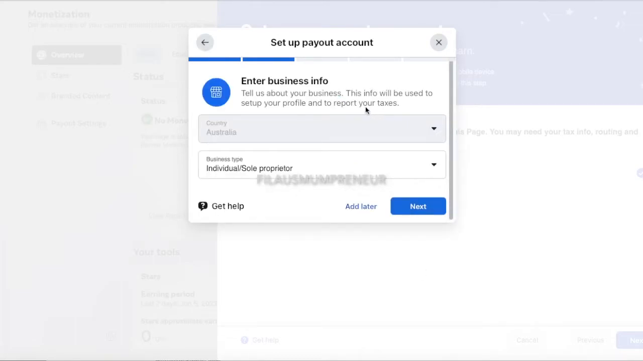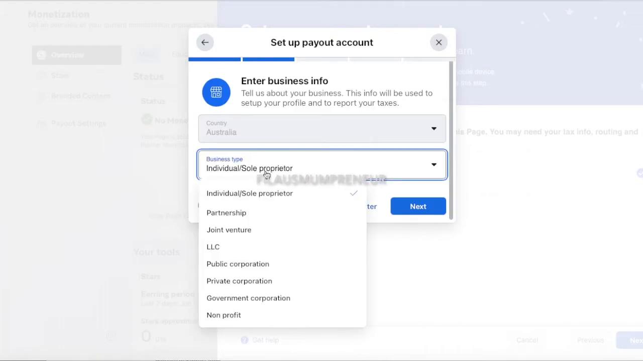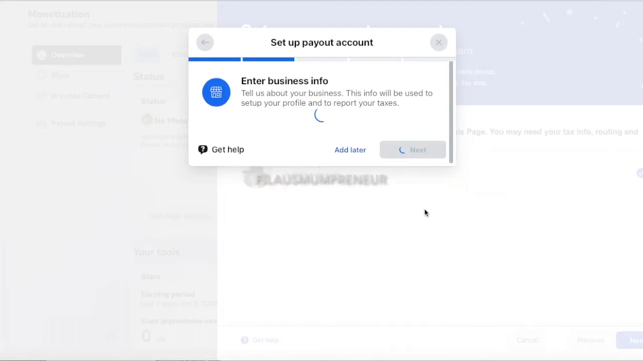Then put in your business information. Your country of location, business type. So you have individual, sole proprietor, partnership, joint venture, LLC, public corporation, government corporation, private corporation, nonprofit. So I'll just choose individual. Click next.